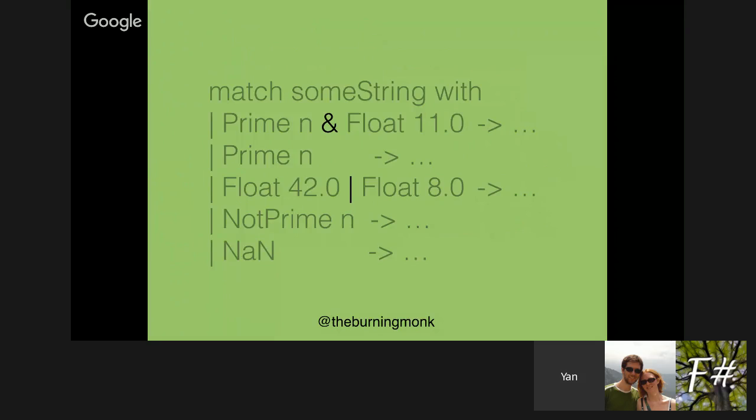Here we are using both and or semantics. So where the string is a float and is a prime, and that number is 11, well, we can actually combine this together as well, then we execute something. Otherwise, if it's a float and it's 42 or it's 8, then you do something else.